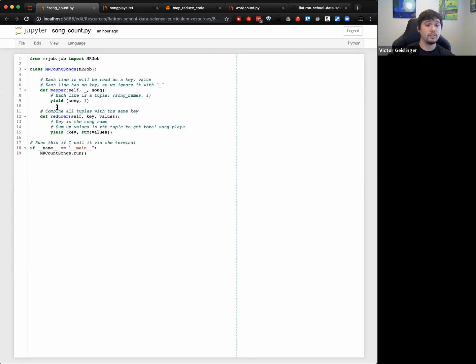And then it says, okay, let's reduce it. And this is when it reduces that set of, basically song, comma, 1. And what will happen here, it's just going to sum up all these values. So we have passed in our key. In this case, the key is actually the same name as the song, okay? And we're going to sum up the values of that tuple to get the total number of plays. So we can add up all of those numbers and then yield that key, comma, sum, which is going to be how many songs were played with that pass through. And that's our reduce step.